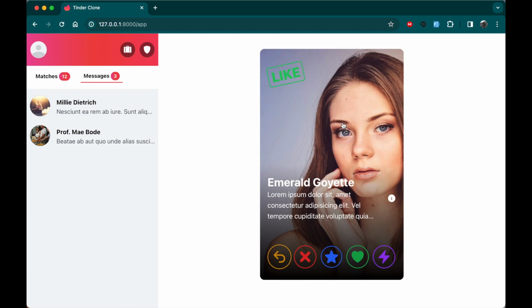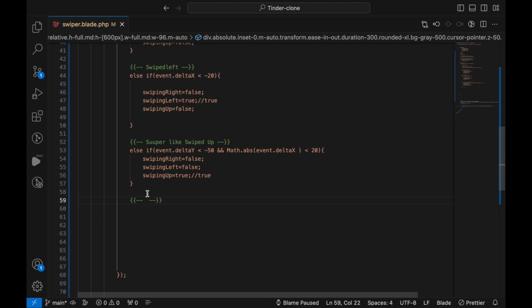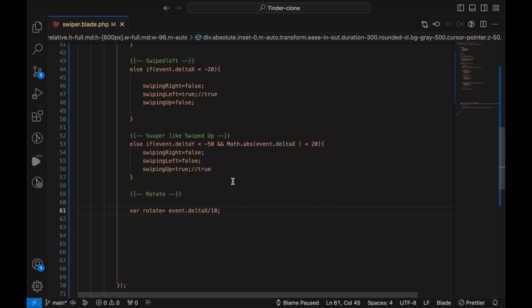So now after that, let's go back in here. Let's get the rotation degree, rotate, because we don't want to just drag the element randomly. We want to drag it in the most stylish way. So here, let's say variable rotate equals event.deltaX divided by 10.